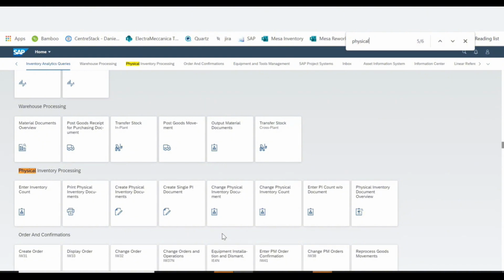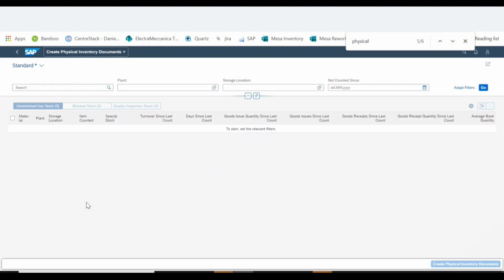Then here we have 2 tiles to create physical inventory. We have one that says create single PI document, and that is right in the middle. Or we have the other one that is create physical inventory documents, right? You will see the difference of both. We are going to start with the left one, create physical inventory document, because this is a way to create plus check some additional information that can be really useful for the person that needs to trigger this physical inventory.